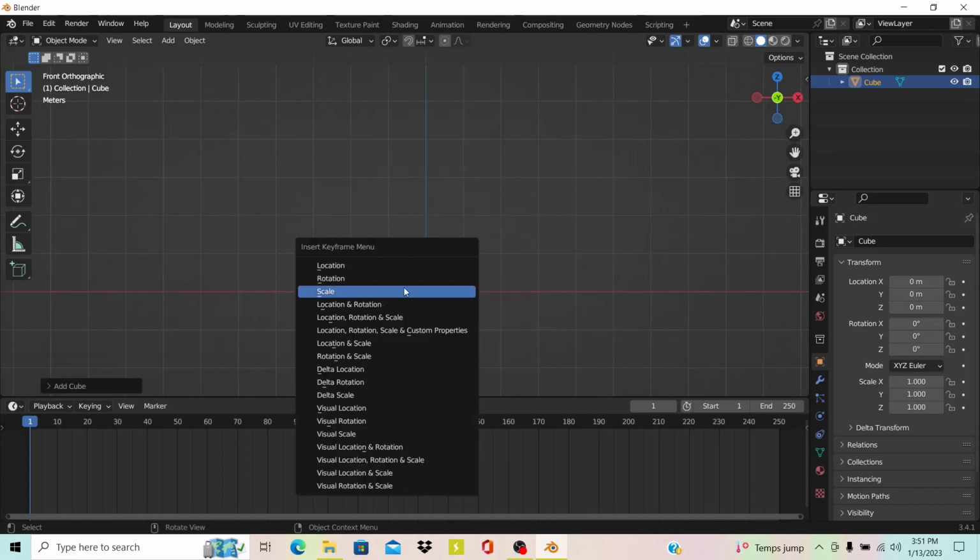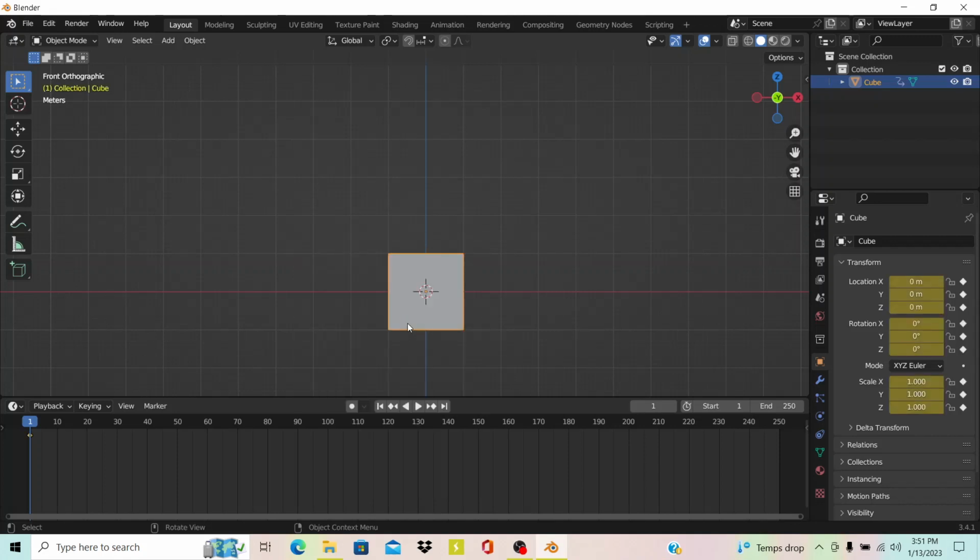And then you have a whole bunch of different options. Location will make the frame be where the location of the object was. Rotation will save the rotation of it, and scale will save how big it was, the scale. Normally you just use location and rotation, but if you want all three, you use location, rotation, and scale. And there's also one for if you have custom properties. I'm just going to use location, rotation, and scale. And then down here in the bottom is your keyframe editor.